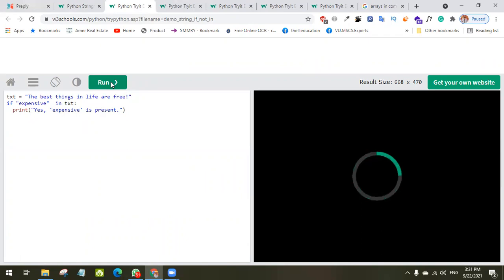We run it again. There might be some problem, that's why it's not running. If expensive in text, then print this string. Because expensive is not in here, that's why we are finding nothing. So we add an else. If it is not here, then what will print? Print no.